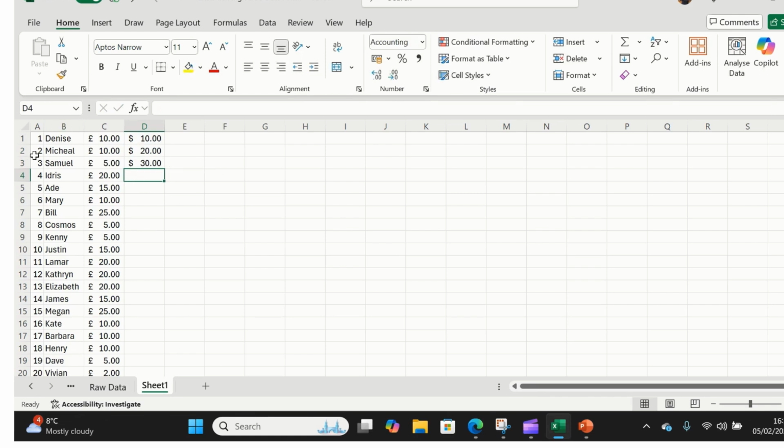So that is how to insert numbers to a number list, and insert currency in Excel.